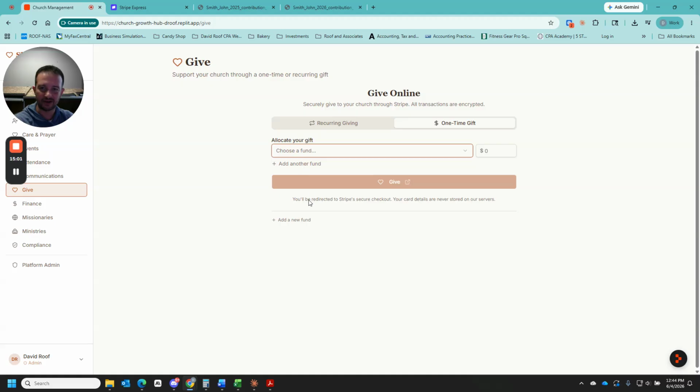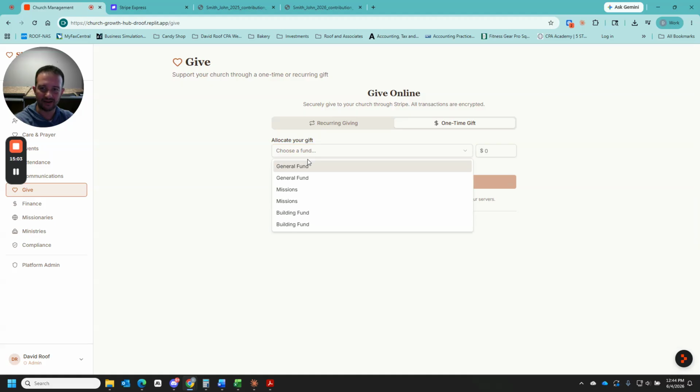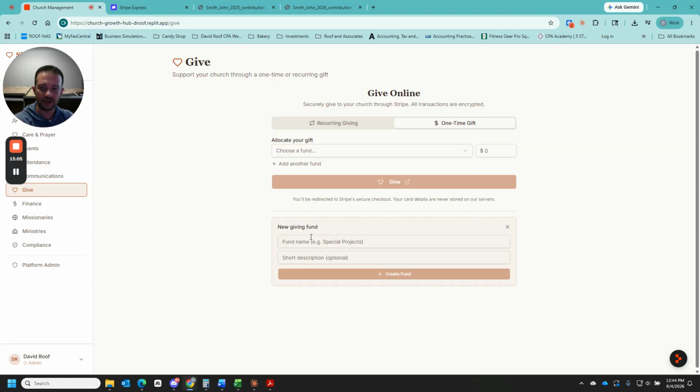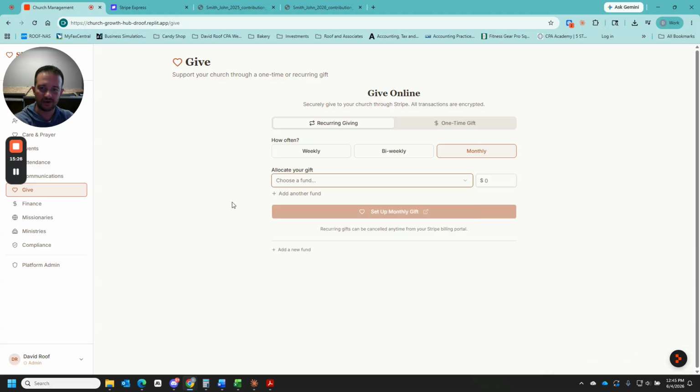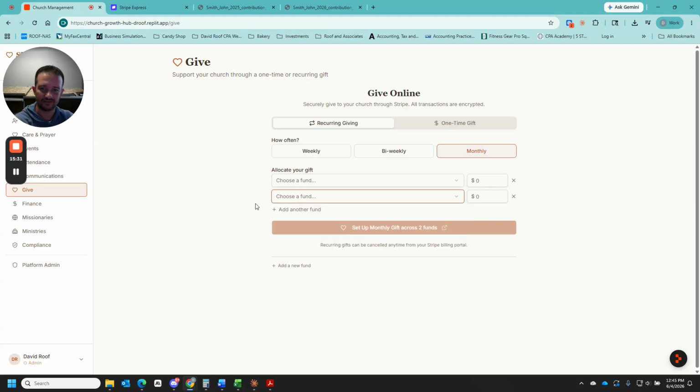If, as an admin, you want to set up a new fund, so I have these 3 already set up in there, you can add a new fund called special projects, right? Building projects, remodel the fellowship hall, create fund. All right, and then after that's created, it will take a few minutes to get here, but eventually it'll show up to allocate your gift to the remodel the fellowship hall or the building fund.